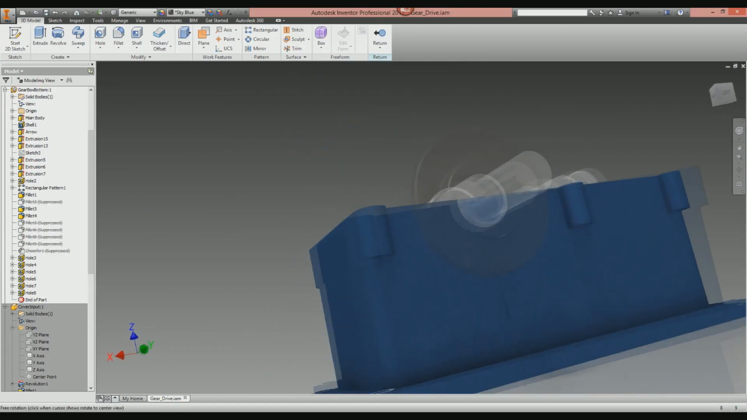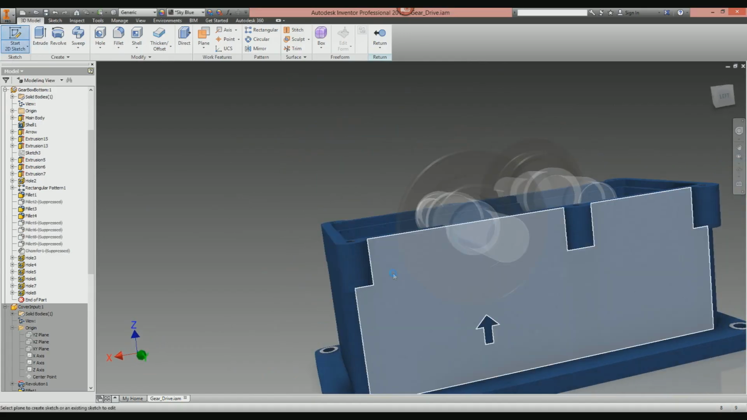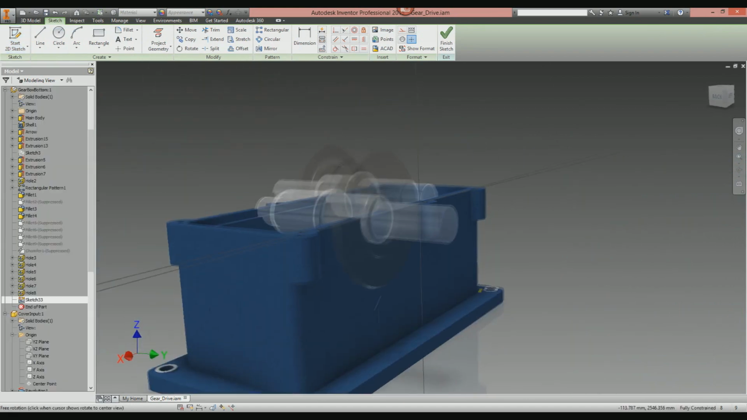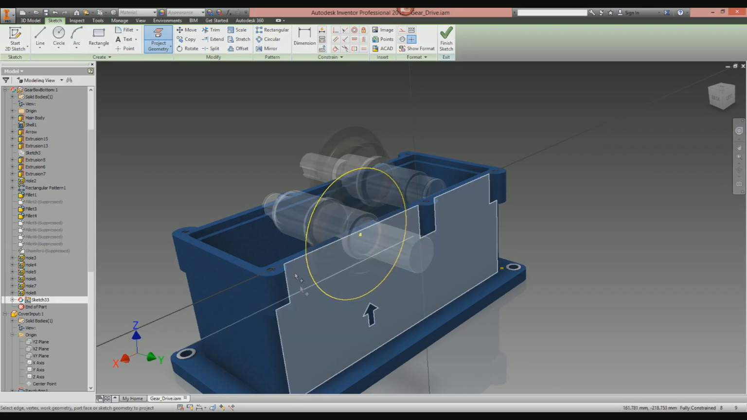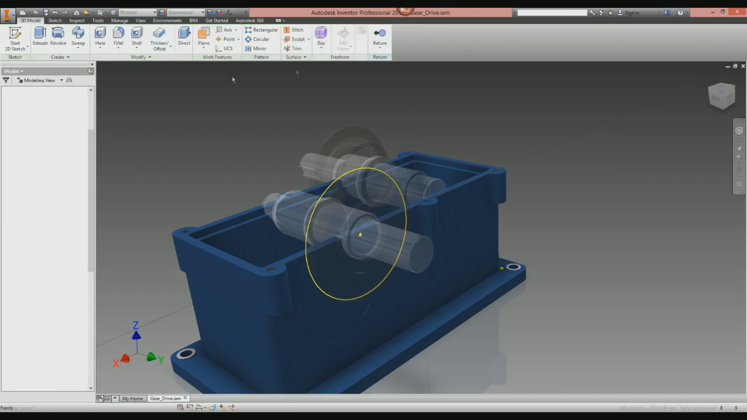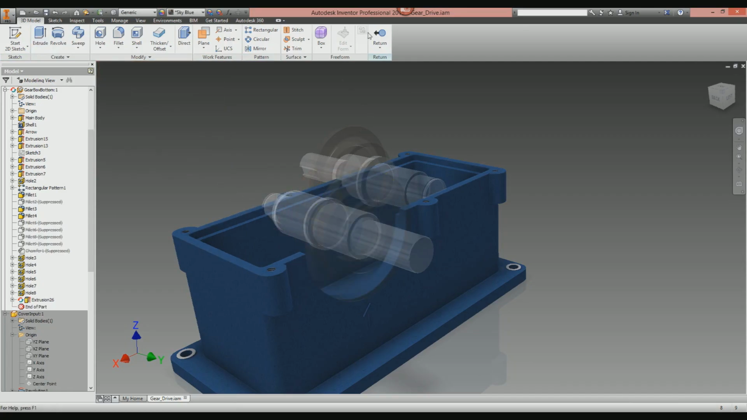Well, nine times out of 10, if I asked somebody how they would do this, they would create a sketch on this face here. They would then use the outer edge of this gearbox housing to project a sketch line onto the face of this part here, and they would use that circular profile to extrude a cut through the casing. Just make sure it's big enough to cut through, and there you go.